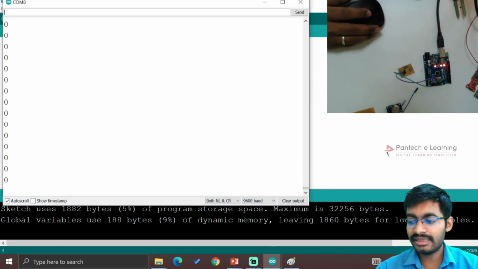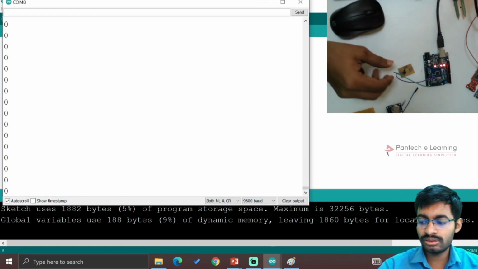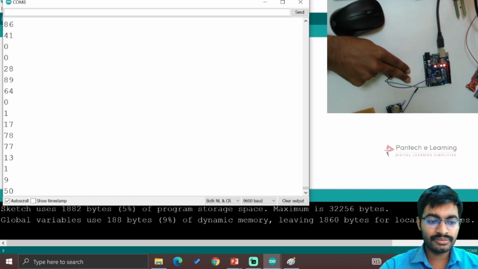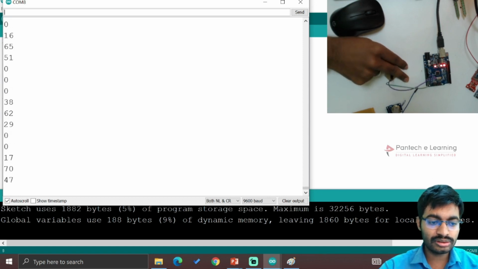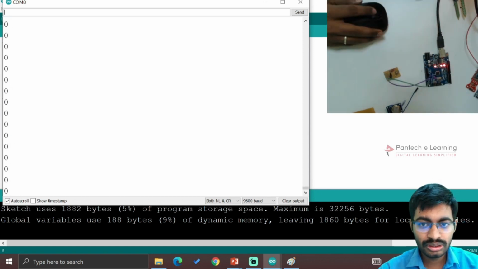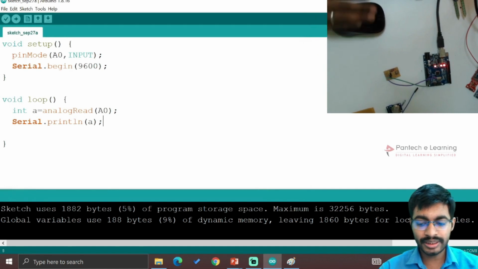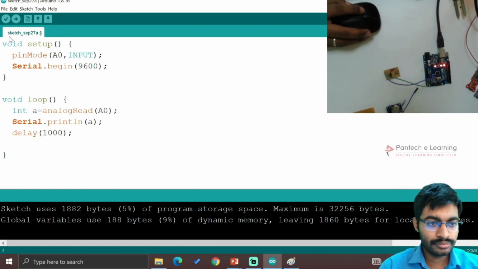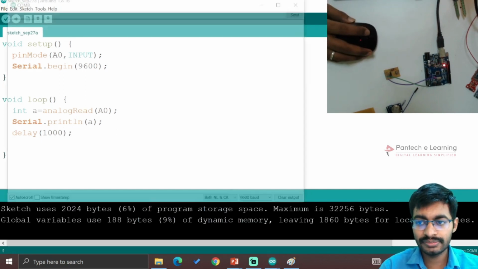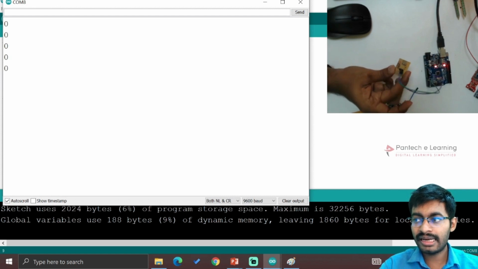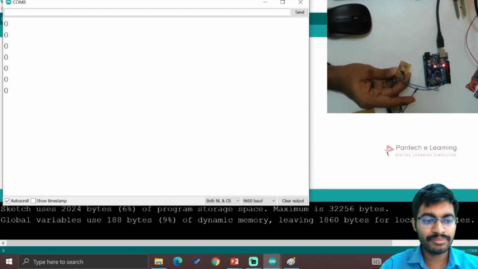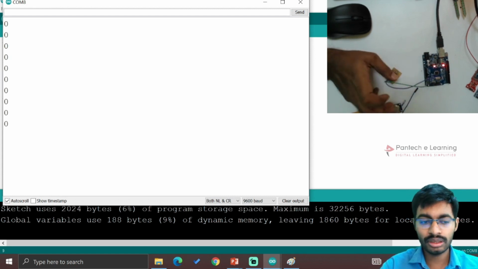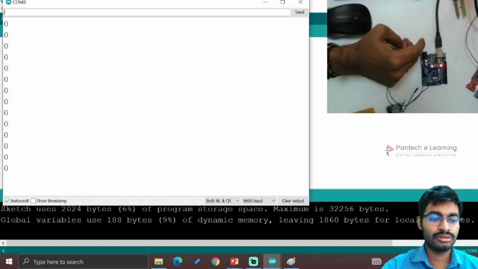Here it is indicating 0. Now let us cover it. Now we are able to get some values, and the values are a little bit fast, so let us provide a delay. Uploading is done. Now I have not covered anything and it is getting the values completely. Now I am just going to cover it.